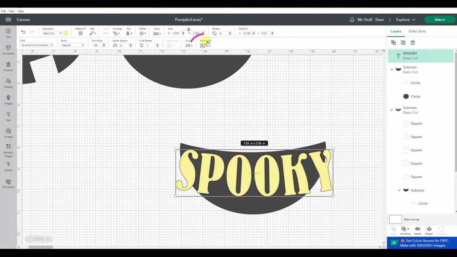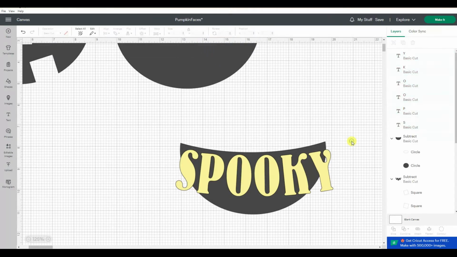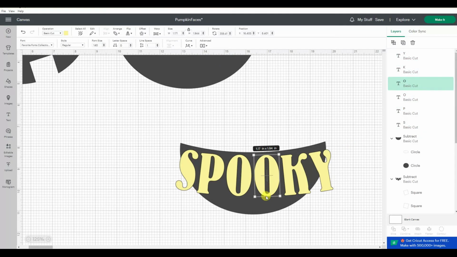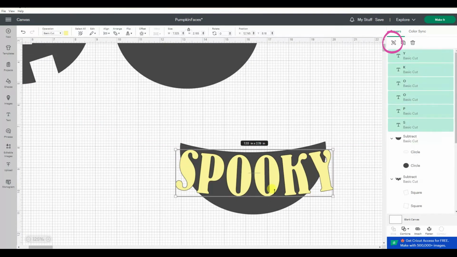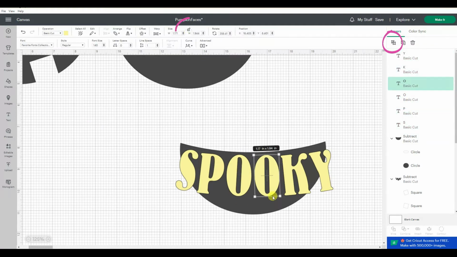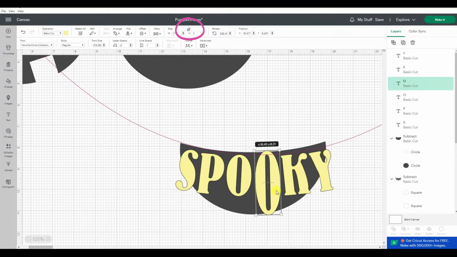Then I'm going to select this and say advanced and ungroup to letters, because I want to be able to adjust each individual letter. Now, the trick here is to make sure things are ungrouped, and when you're adjusting individual letters, make sure that little padlock is unlocked. That is going to allow you to stretch each individual letter.